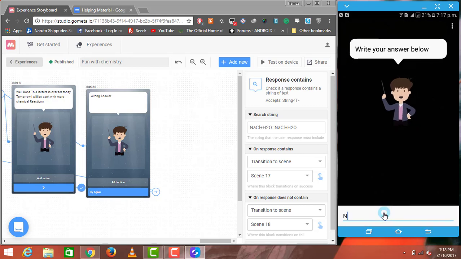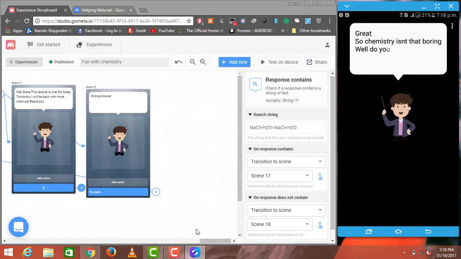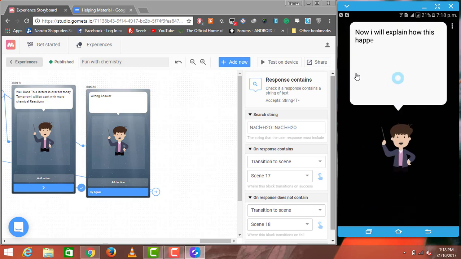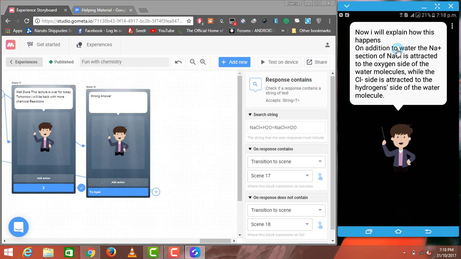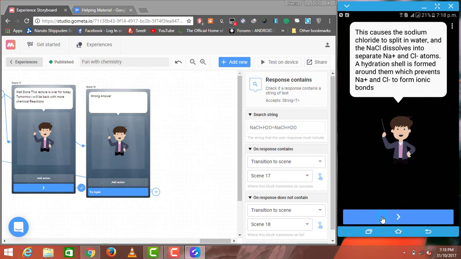I'm going to write Na and Cl. Waiting for the next step to load. So chemistry isn't that boring. Now it's going to explain how this water will dissolve into sodium chloride and stuff, which I already explained in the video. The ions dissociate and a bond is formed. They don't go across the channel. Okay, now it's further explaining the stuff.